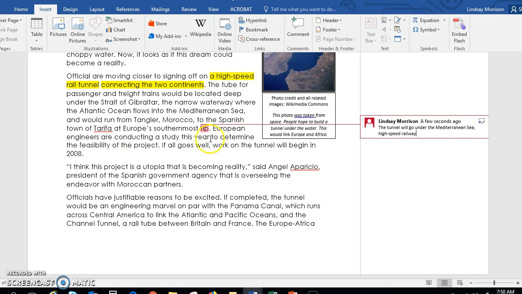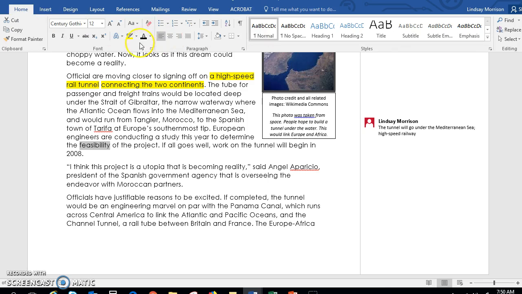European engineers are conducting a study this year to determine the feasibility of the project. I'm not really sure what this word might mean, so I'm going to highlight that, because I don't know if this is a word that maybe I haven't seen before. So let me reread a little bit and see if I can understand this word. European engineers are conducting a study this year to determine the feasibility of the project. If all goes well, work on the tunnel will begin in 2008. So I'm thinking, from what I read here, that they've been dreaming about this for a while, but they haven't started it yet. It seems like a pretty big project.